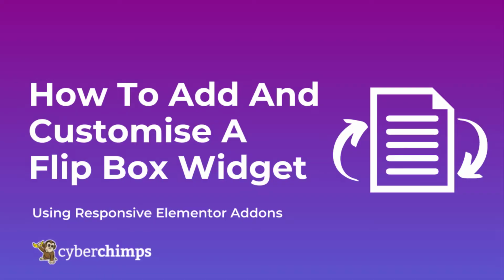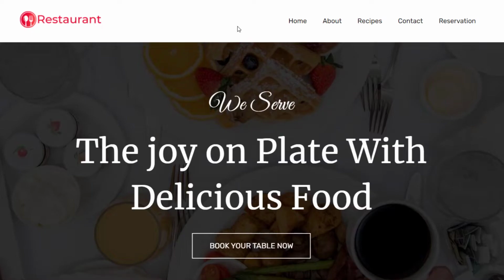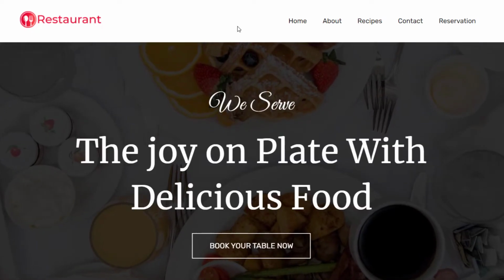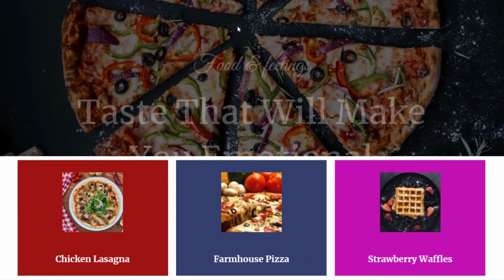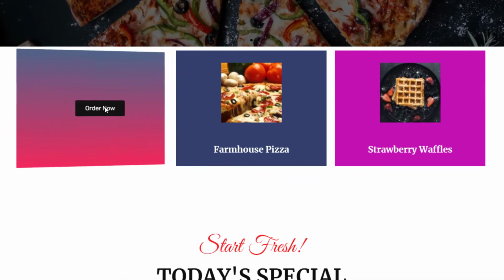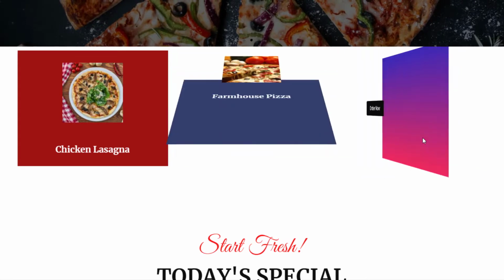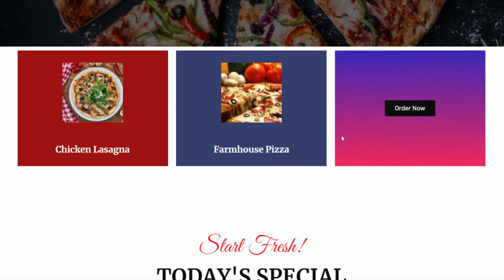In this video, we'll show how to add and customize a Flipbox widget on your WordPress website using the Responsive Elementor add-ons. First, let me show you what a Flipbox widget looks like. The Flipbox widget helps you create animated boxes that flip to the other side once the visitor hovers over them.